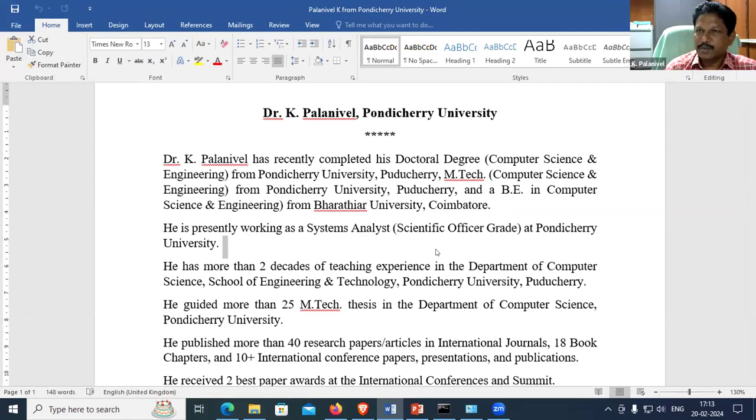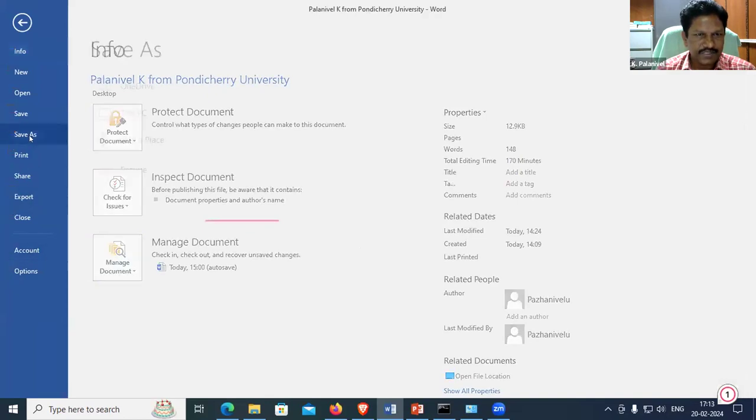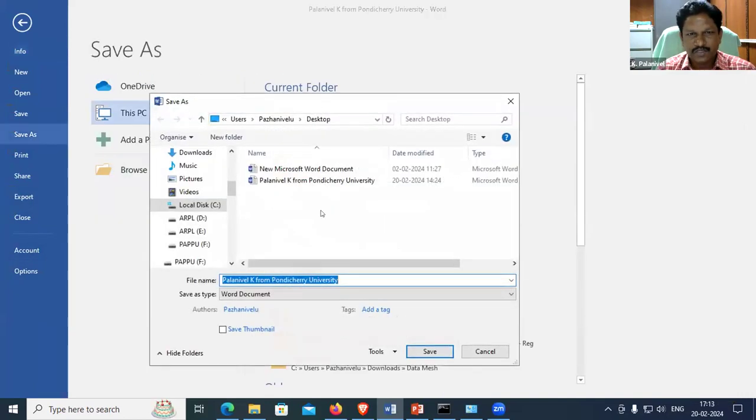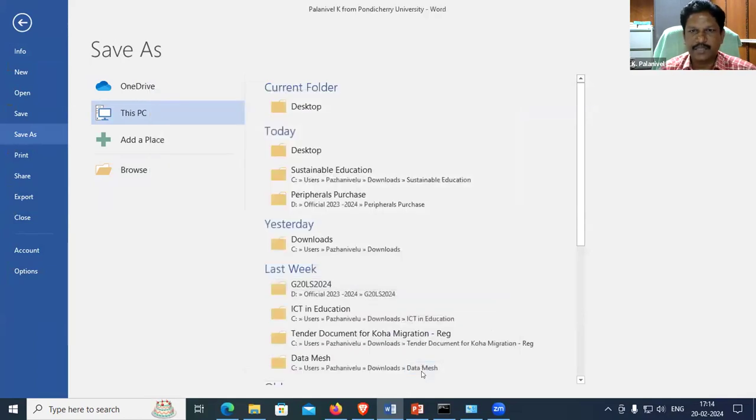Sir, how to convert into a web page? Even nowadays, I found most of the people are struggling converting documents into PDF formats. But the answer is available in Word itself. If you save as a document file, it will be saved as a document. The same file, if you save as a PDF, it will save. Say, for example, Alt-F, save as, desktop. I already put that, Palanivel K, Pondicherry University. The same file I want to save as PU in the form of PDF. If you choose PDF, then that same information will be available as a PDF.